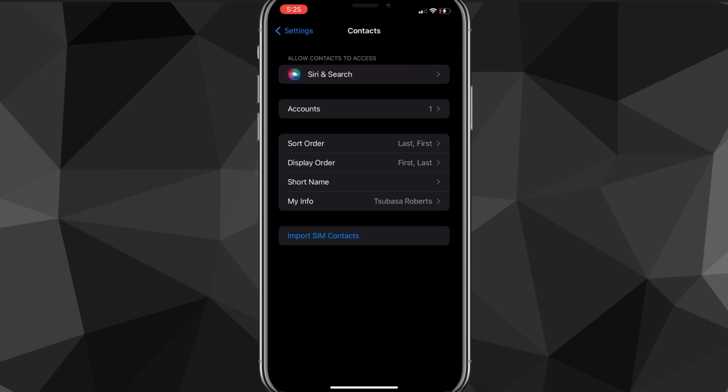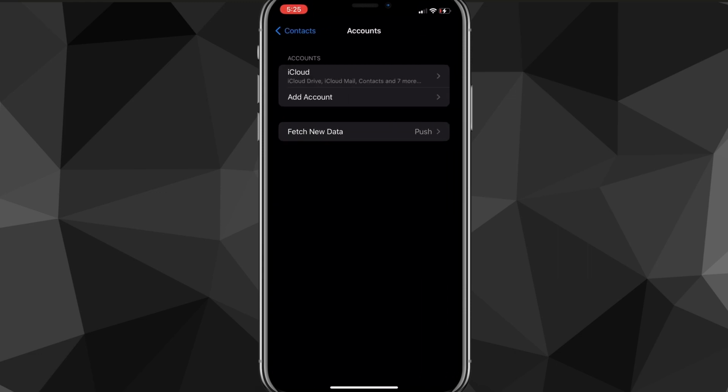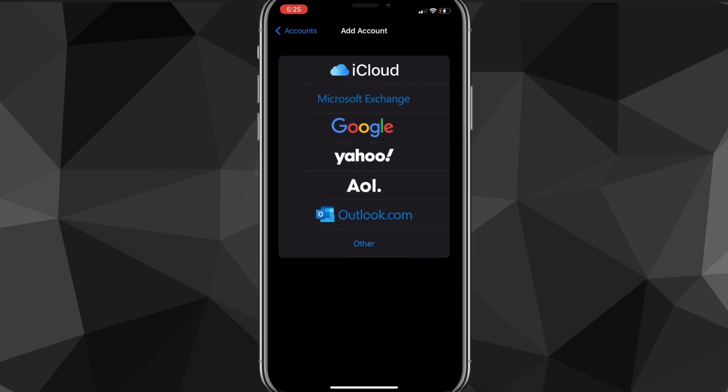On this page, you're going to want to find accounts, as you can see right here. Go ahead and click on that. Once you click on that, it's going to show these options right here. And here you want to click add account right underneath iCloud. Now once you do that, all these options are going to show up right here, and you want to find Google and go ahead and click on that.